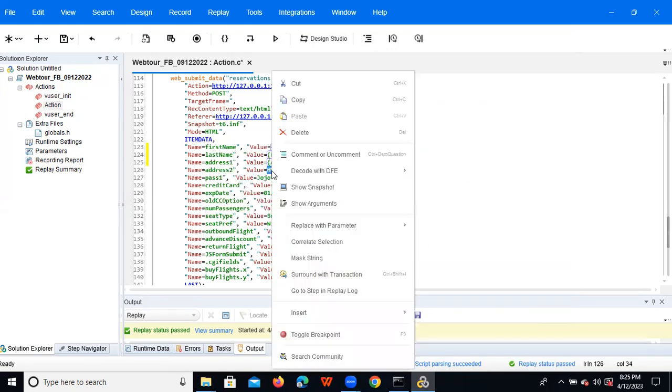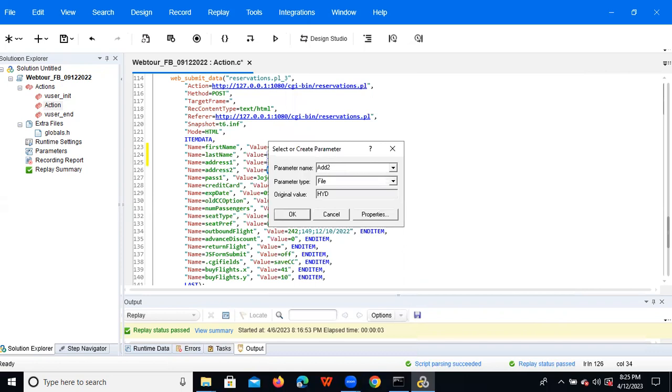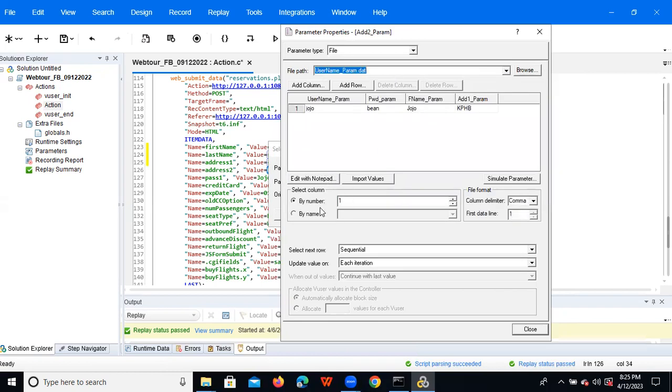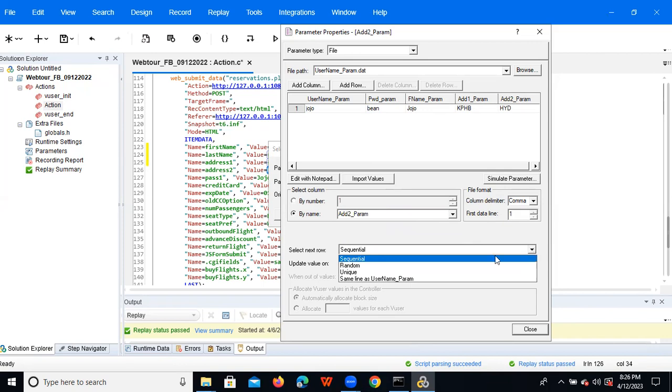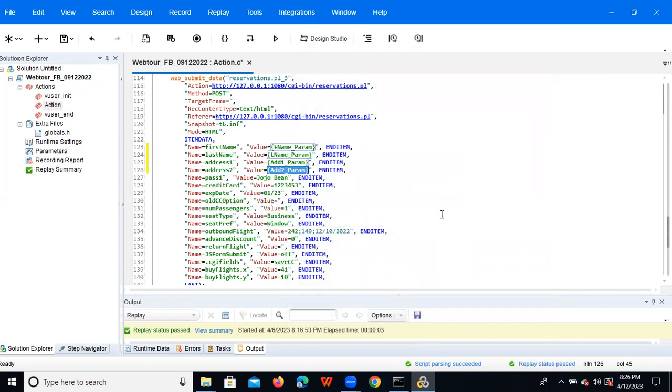And we can do address one also. Create parameter address two. Everyone able to understand, right? Yes. Concept. Okay, sorry, we did not click Add Column. Now you will get address two here. If you do not click Add Column, the column is not added and you are unable to see it from here. So again, here we need to select the same line as username only. Okay, then click on OK, then always No.